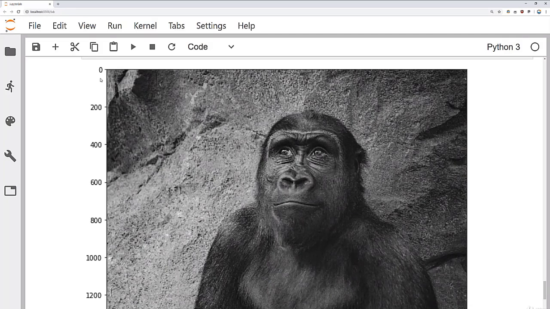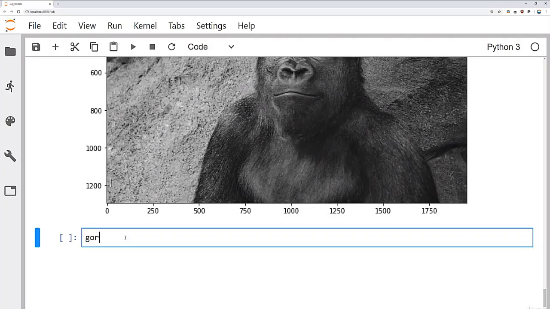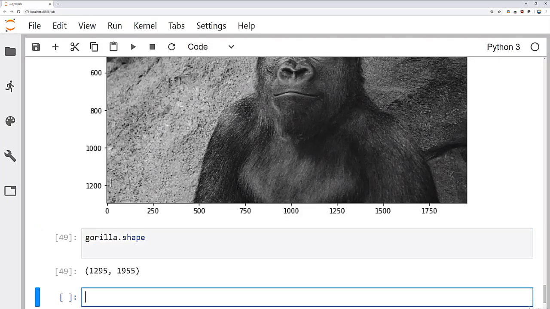It's quite a large image. If we actually check out the gorilla shape, it's about 1300 by 2000, more or less. So what we're going to do now is calculate the histogram, and then we will equalize the histogram and visualize the difference. And then we'll run this again on the color version of this image. So let's first do this in black and white.